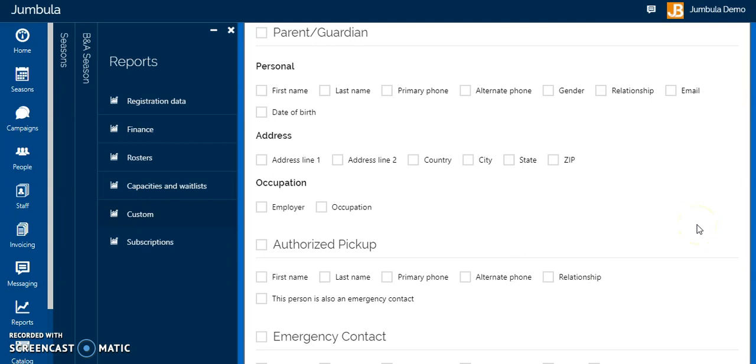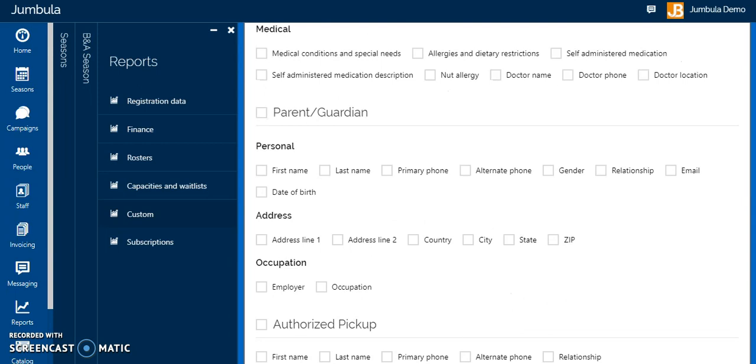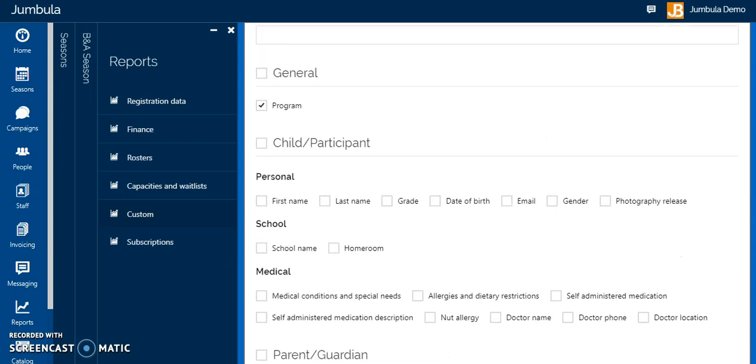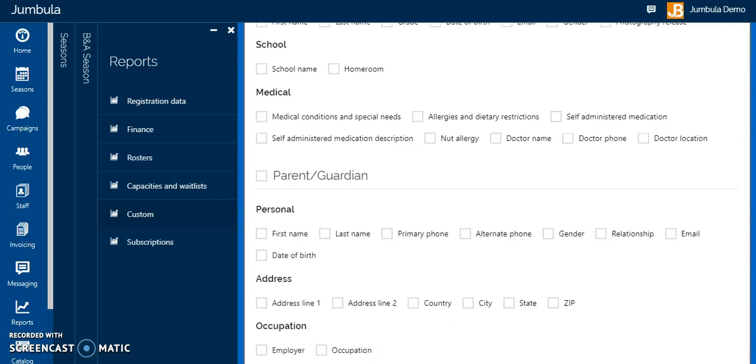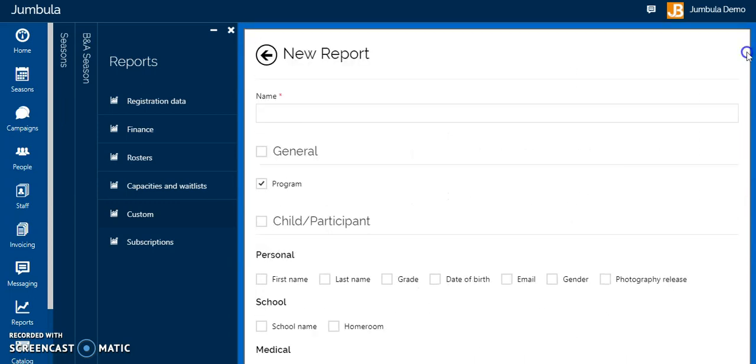So again, let's say that in this scenario, you just need to run a particular report where you want to view certain information for that profile. You'll be able to check the boxes that you need and then save that criteria.